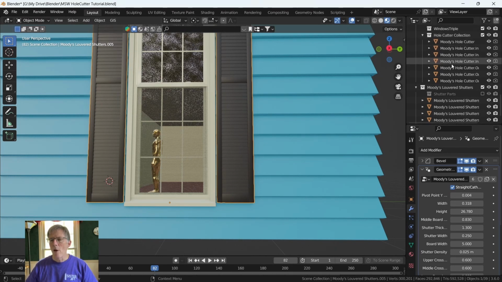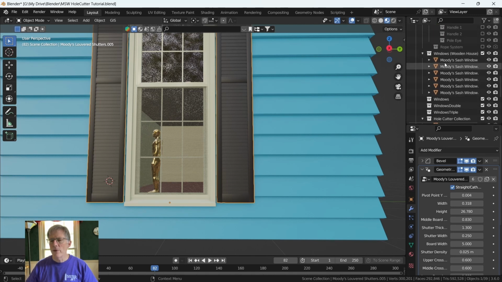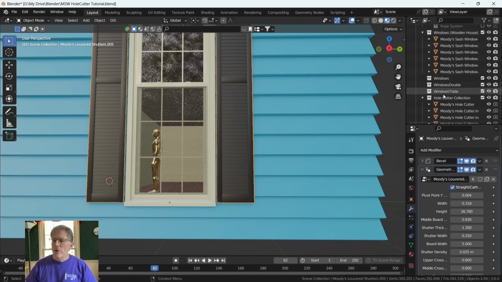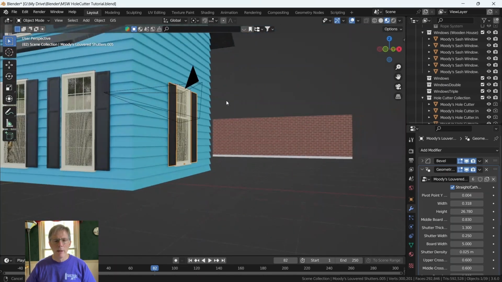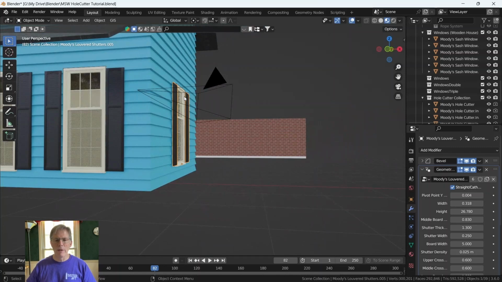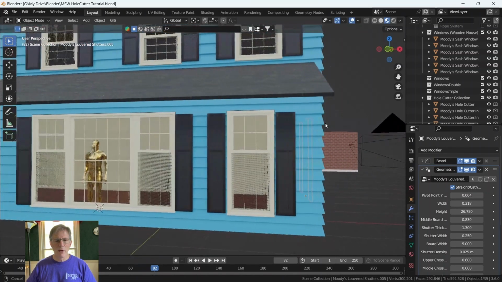So far we got all these windows, no, sorry, we have all these windows, and they're in this Windows wooden house. These windows are set for the brick house, and let's go ahead. I think you get the idea with the wooden house. The brick house is going to have some different challenges.